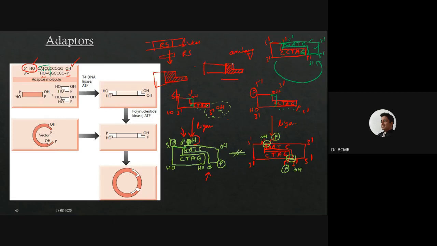If something else binds up like this and ligates, then it is no longer an adapter. It's almost like a linker. You would again need to use a restriction site to cleave it off. Sometimes even that might not be possible. I hope you understood this, but otherwise I will address this again. Next time I'll review that.